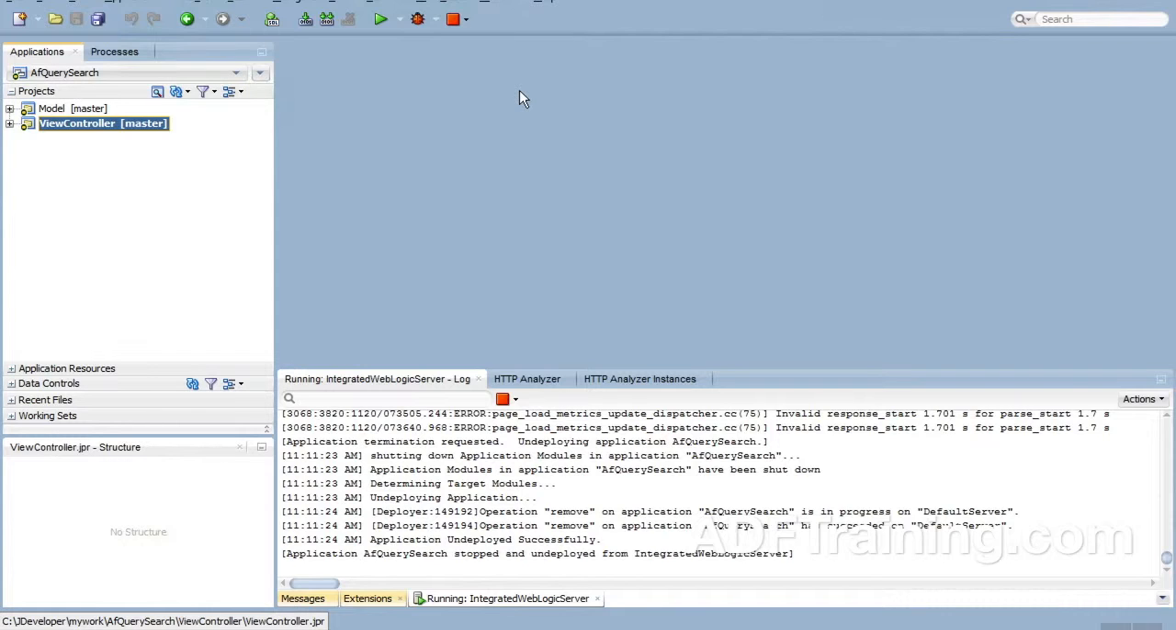In case of ADF managed bean, the bean is controlled by the JSF container. In other words, it is actually managed by the JSF container. That's why it is called a managed bean. So we'll go through one simple example to understand how the managed bean is used in Oracle ADF.